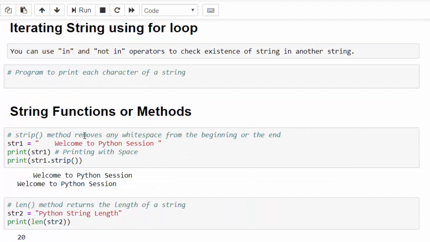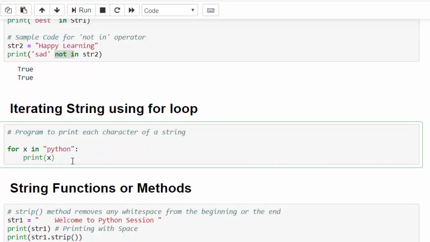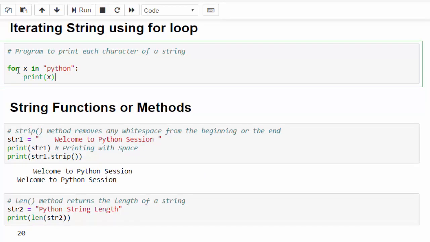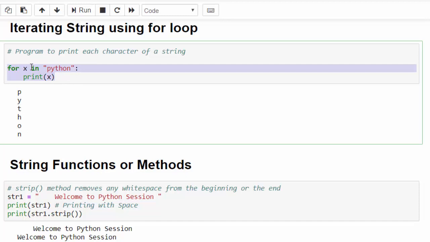Then iterating a string using a for loop. We have already seen this program in the for loop chapter. What I am doing is for element in this string, so what it will do is check the values one by one and print them. This will print python, one character at a time. So we can iterate a string using a for loop also.